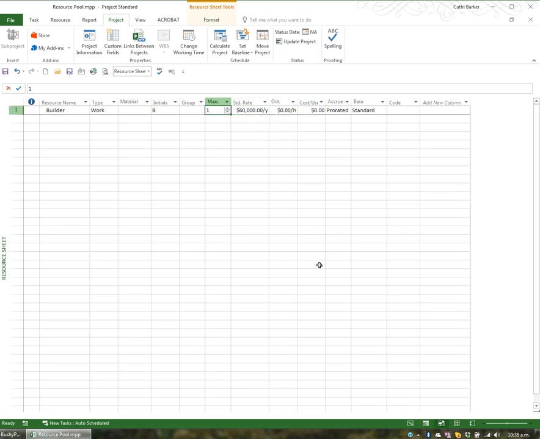Now in the column prior is the maximum units. And the maximum units I have in terms of a builder is I only have one builder. So I'm going to leave that on 1. But underneath the builder, I'm just going to drag this thin black cross down to repeat the word builder, and then using my entry bar, I'm just going to add apprentice.